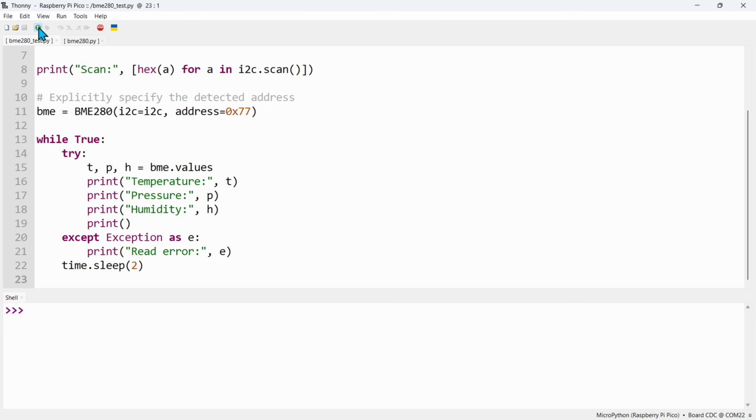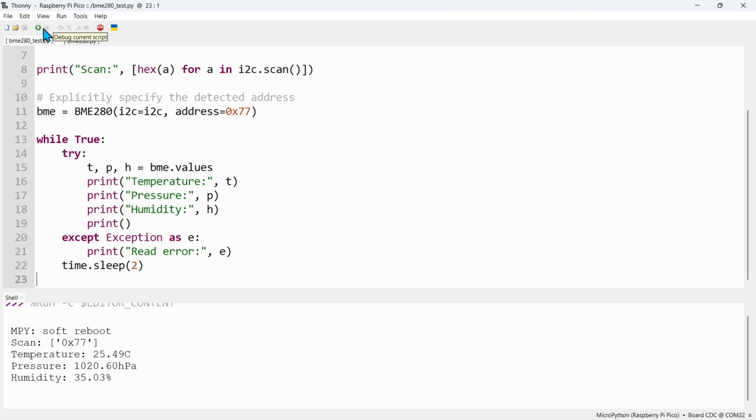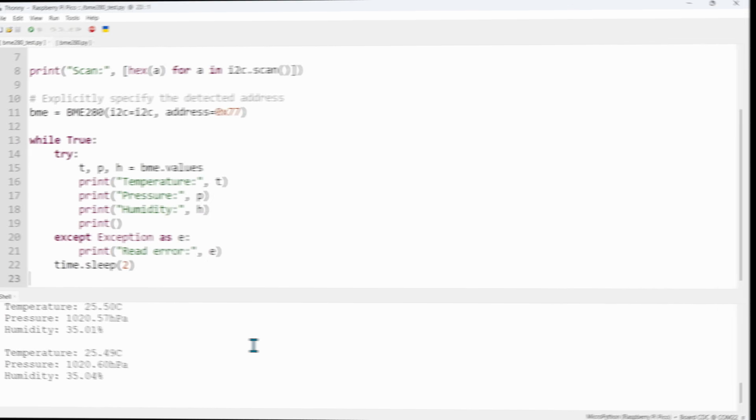So if we run it right now, we'll get the scan, and we get the temperature, the air pressure, and the humidity, and it just continues to go in the shell right now. So this is a very simple method of using the sensor with MicroPython. So a different example, of course, there are C++ examples available with the library that you can download in the Arduino IDE. But either way, this is a very easy sensor to use.